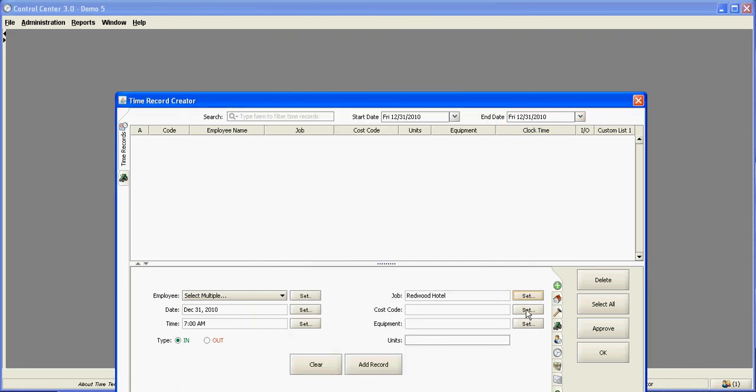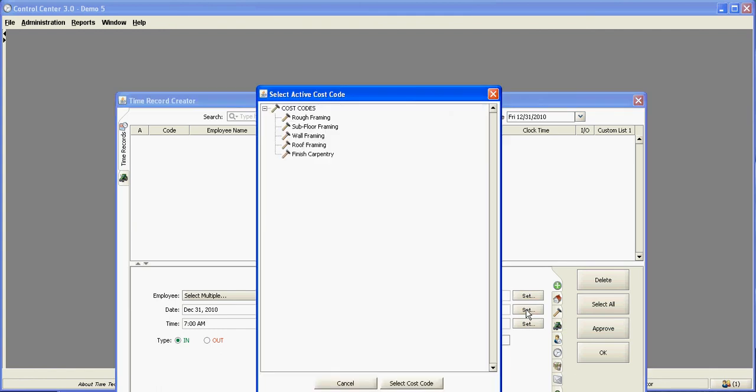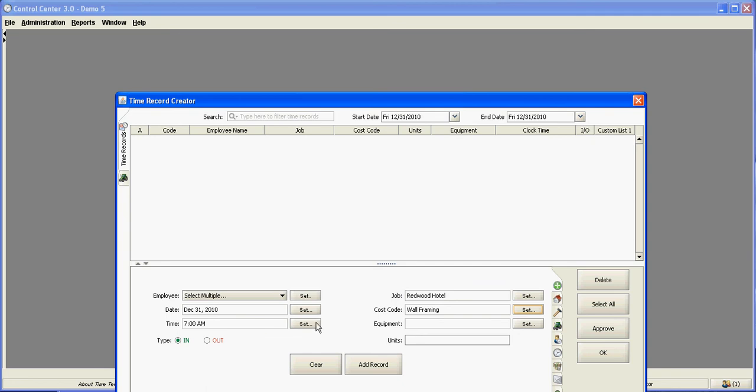And then choose what cost code they're doing. Now if they're all doing individual cost codes, you'll need to go back and set those up individually. Right now I'm just choosing what most of them are doing. So we'll say most of them were actually doing wall framing. So I'll hit select cost code. Now I have the information I need to add the record, so I hit add record right here.